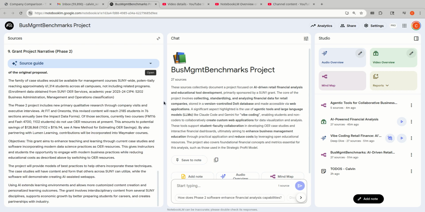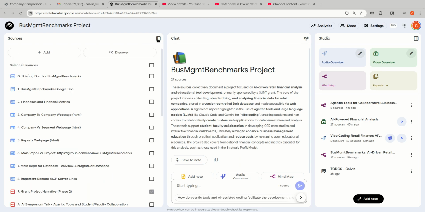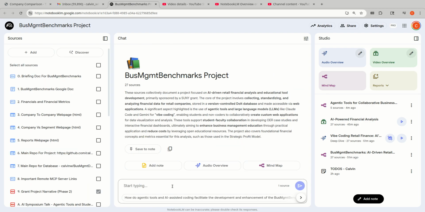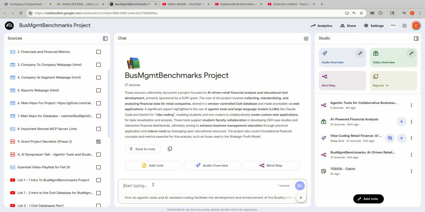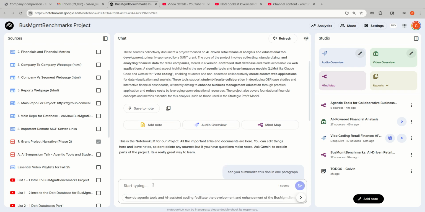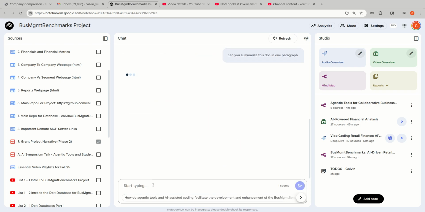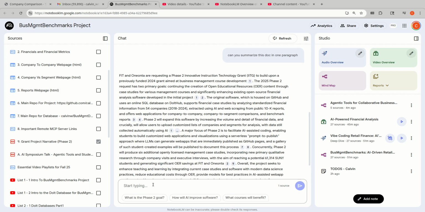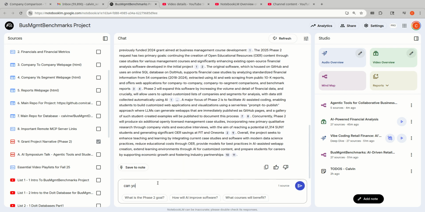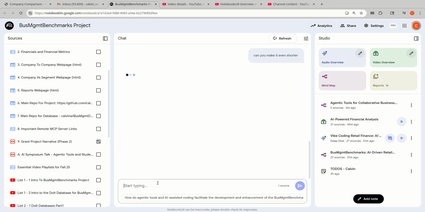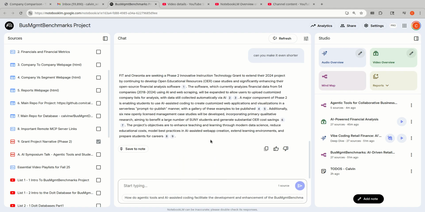So let's say we wanted that to be summarized very compactly. You click that one source on and say, can you summarize this doc in one paragraph? Or you could ask it to outline it, or ask you questions about it, whatever you want to do with it. Well, that's a pretty long paragraph. Can you make it even shorter? It's a little too long for me. Okay, better, right? So here's the summary.